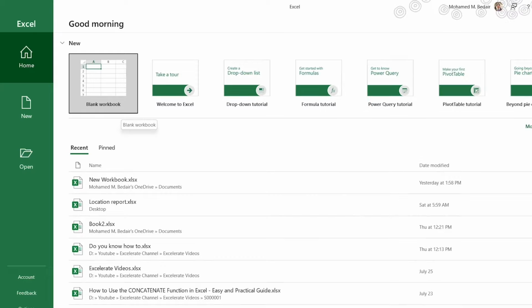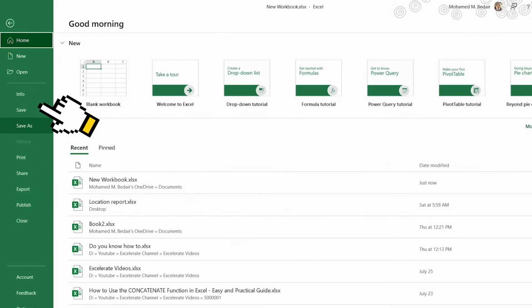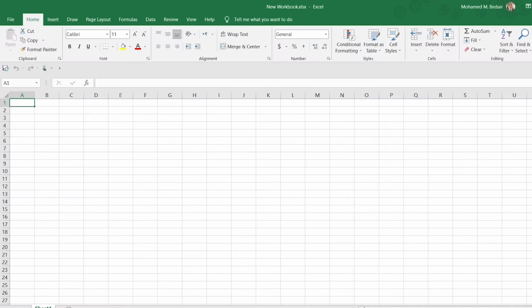There are a few different ways to save your workbook in Excel. One way is to click on the File tab and then click on Save. This will save your workbook with the same name and location as it was when you created it.